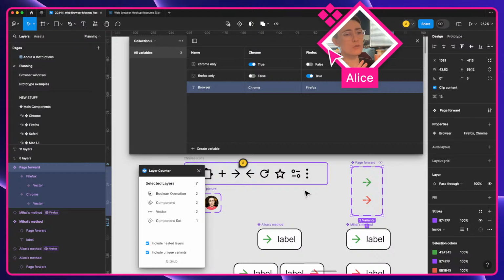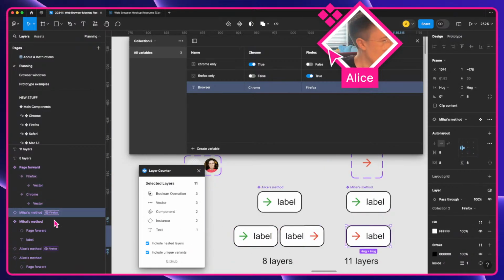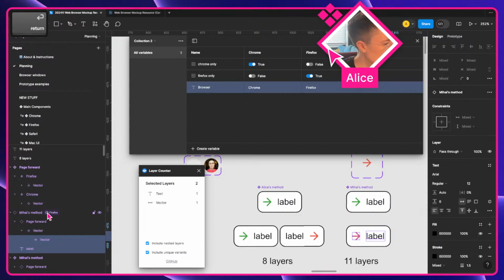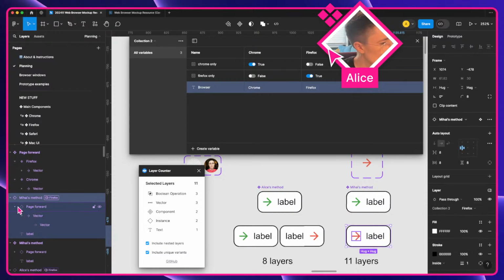I think that there's room for each and every method because, as always, every single person or company or team is going to want to optimize for different things. Some teams are going to be really, really sensitive to layer count. Oh, and mine, yes. Sorry. Let's extend all of these.